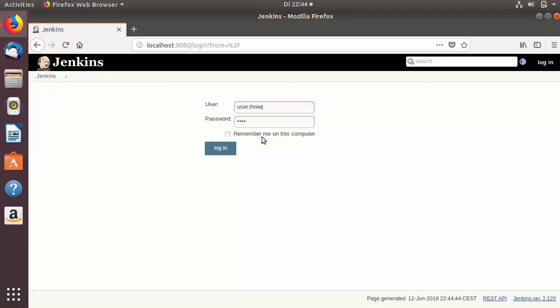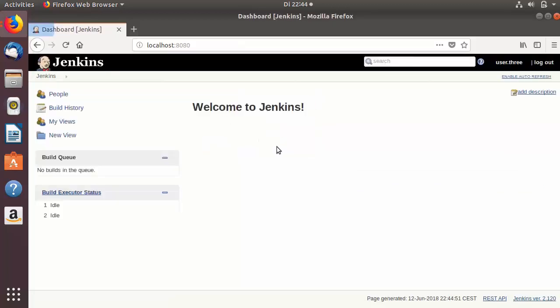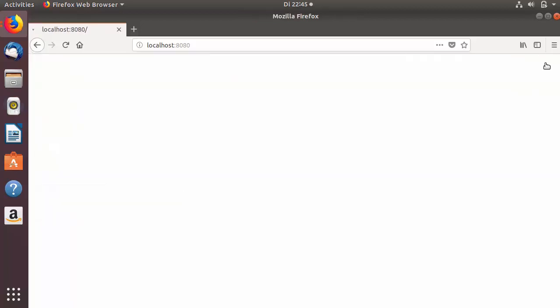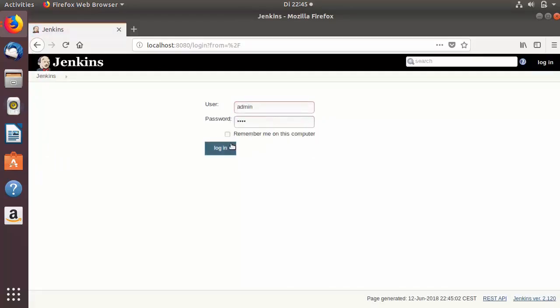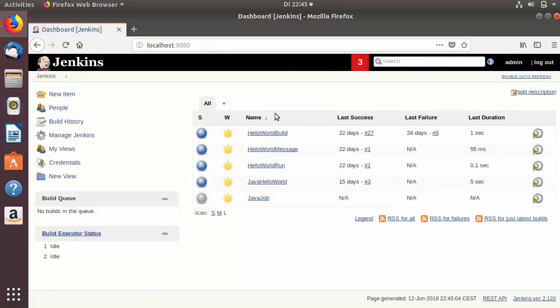So user.3, and then I'm going to log in with his credentials, and user 3 doesn't have any project because we don't have any Jenkins job related to the tester. So when I log in with the admin credentials, you can see there is no Jenkins job which starts with the keyword test. So let's create one Jenkins job.